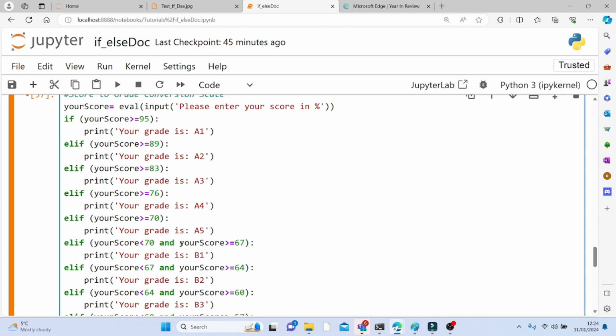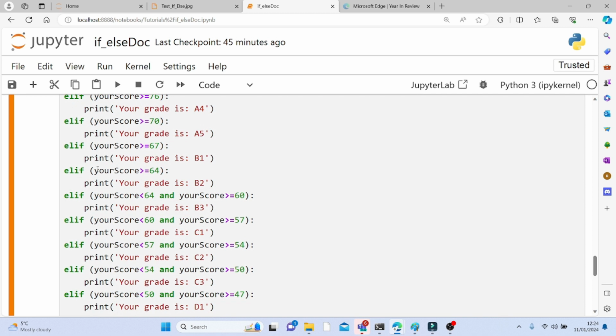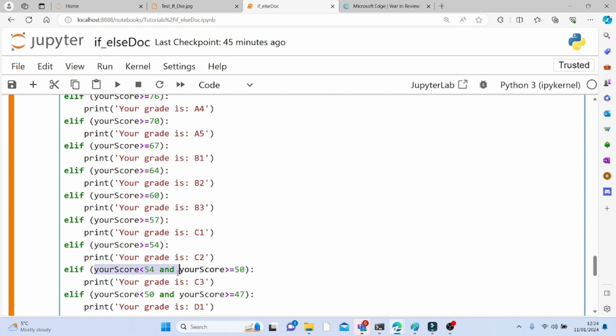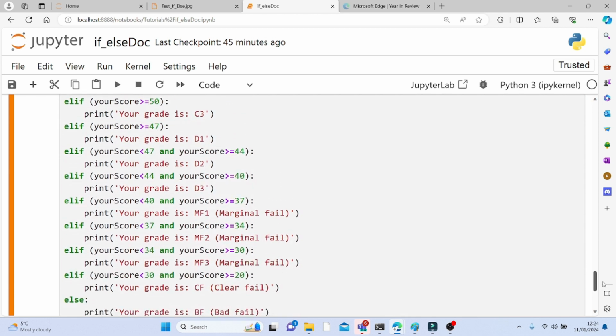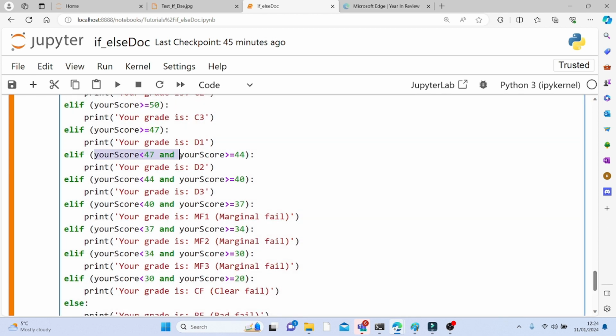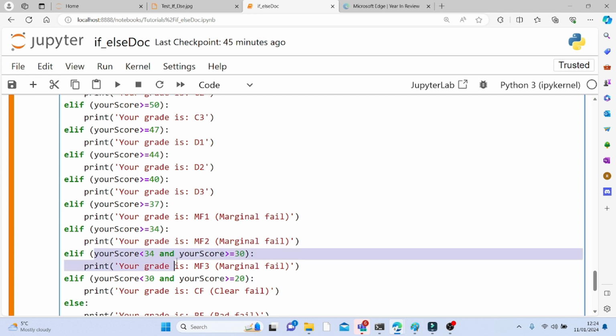So it reduces our code. So we can take this away. We can take this away. We can take this away. We can take this away. It gives us the same output.